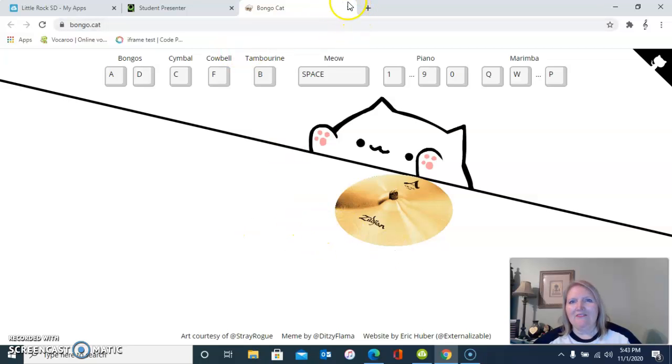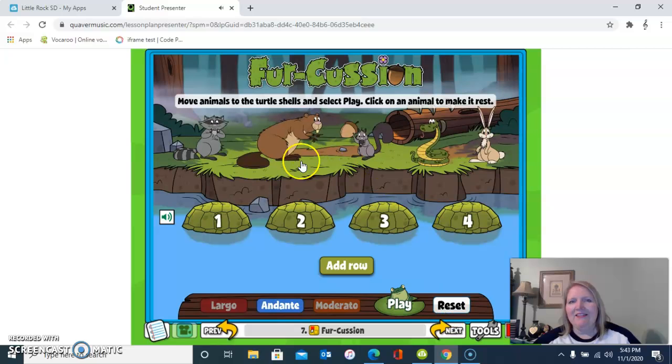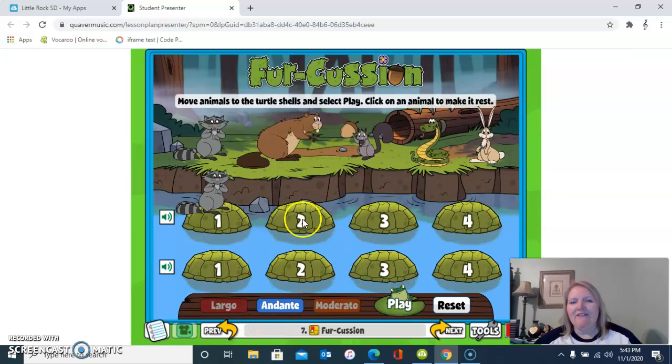Then you'll X out of that right here. So it'll bring you back to this slide, and then you'll click next. And then we have our percussion activity. So I think a lot of you enjoyed this when we did this before. So remember, you're just going to drag these to the little turtle shells. And you can also add one more row. And then have fun creating percussion sounds using the different animals.